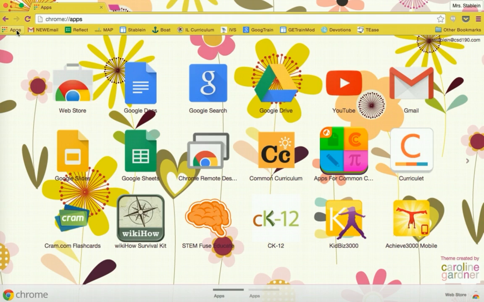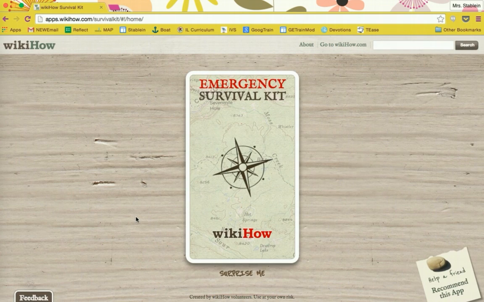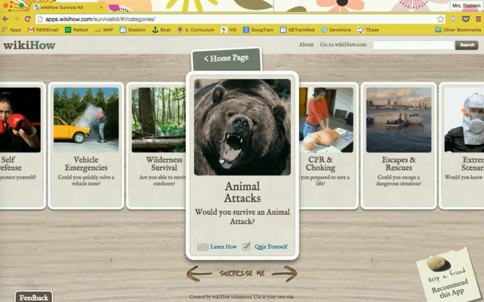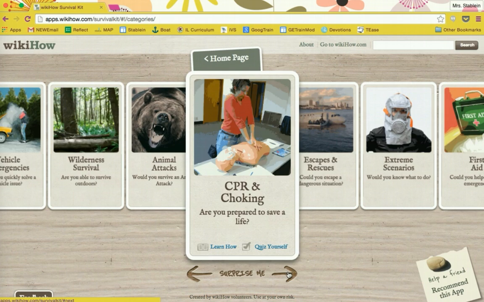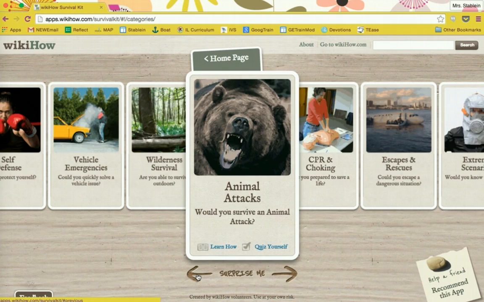I'll show you another app. This one's kind of a just for fun app. It's the WikiHow Survival Kit, so I'll click to open that one. It's basically like a deck of cards, so when you click in the middle, it gives you some categories to choose from. You can either use your arrow keys on your keyboard or the arrows down here at the bottom to go through. Let's say that I'm going to choose animal attacks.